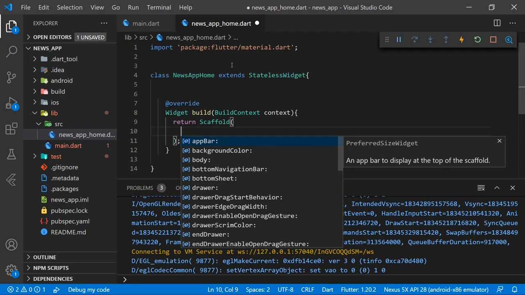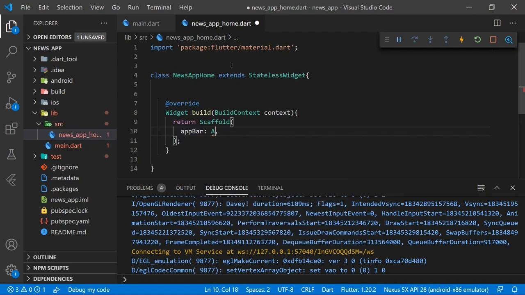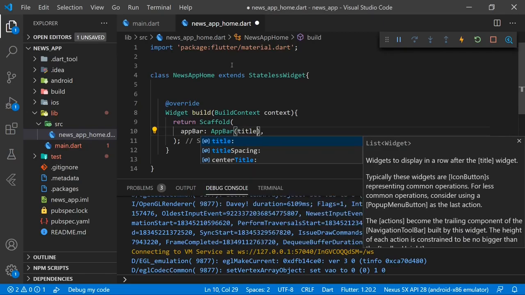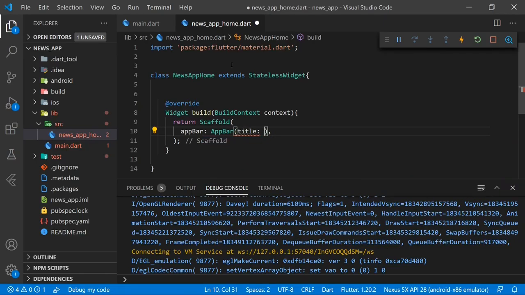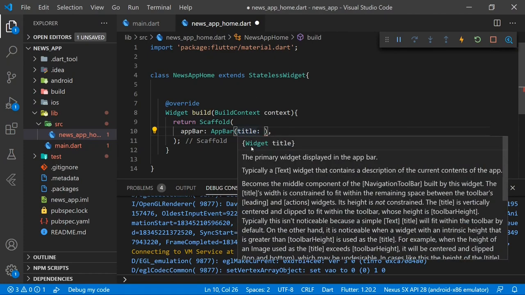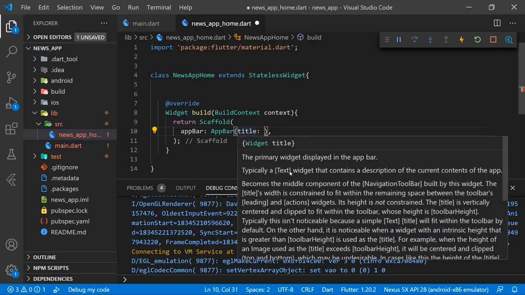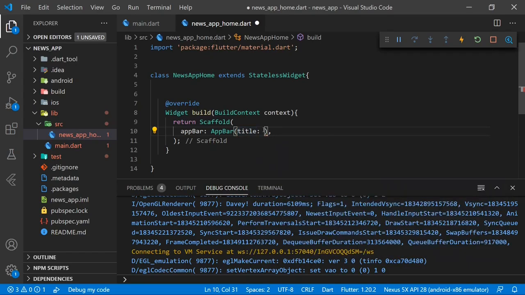So we'll have an AppBar. It's an AppBar widget. Again, options. So typically we'll have actions, title, and so on. So let's get a title. And the title, it's loading. As you can see, it's a widget. So typically a text widget, like it's given here. So let's do a text widget.